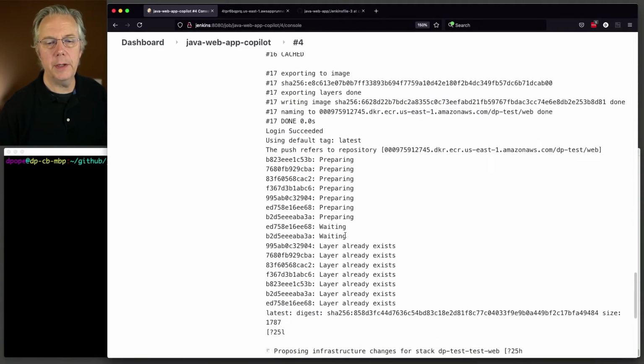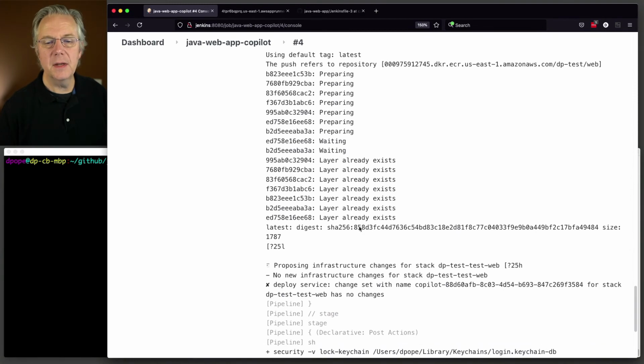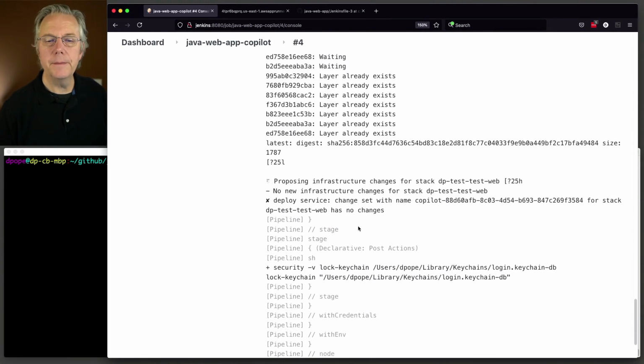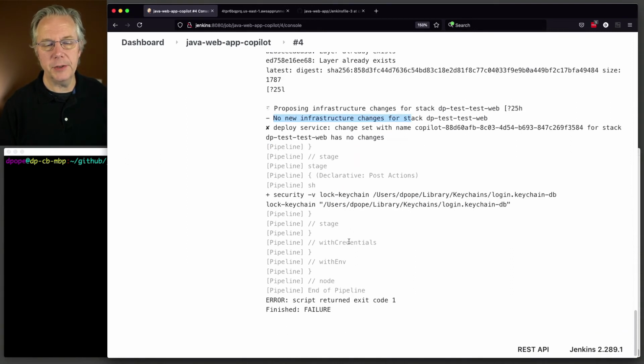They already exist. But here's the interesting part. There were no new infrastructure changes found for dptest test web. So since there were no changes to our image and there were no infrastructure changes, then once it got to this point in service deploy, it just stopped. And it's like, there's nothing for me to do, so I'm just going to stop. And then the job finished.